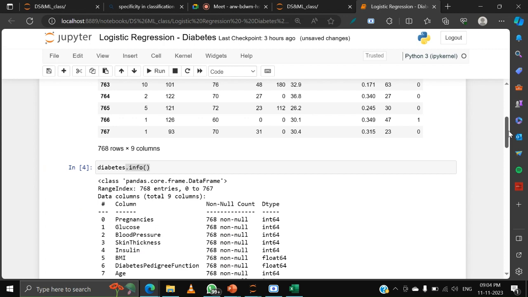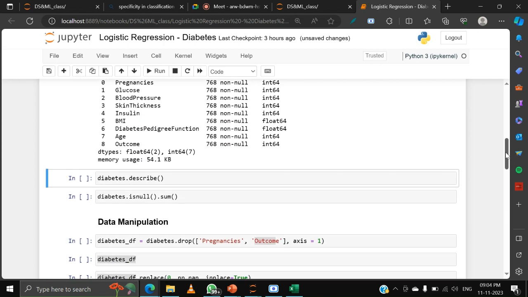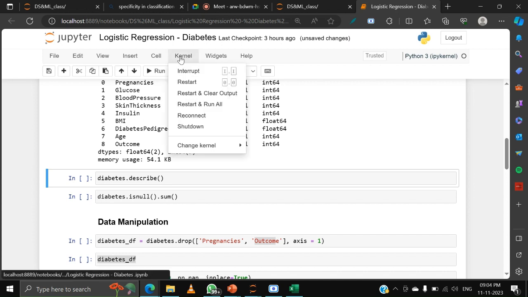So this will happen occasionally. At that time, you please restart the kernel. So you go to this kernel. You can restart and clear output, or restart and run all. Both the options you can give.